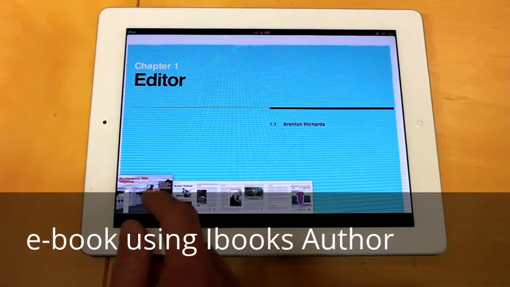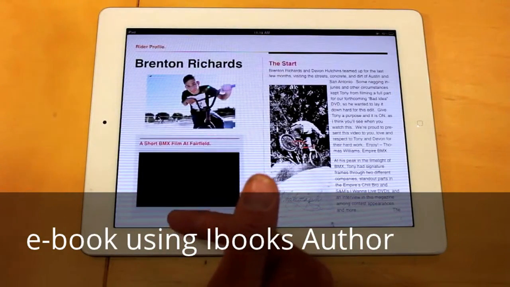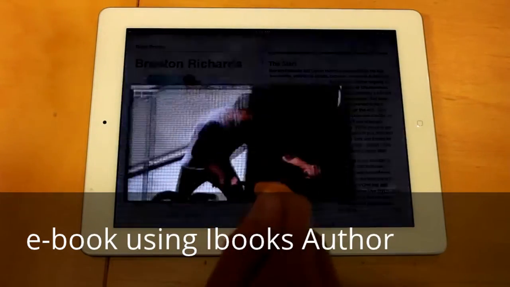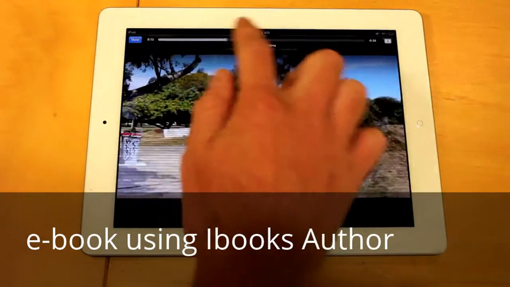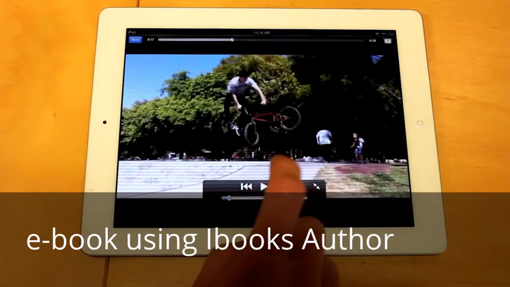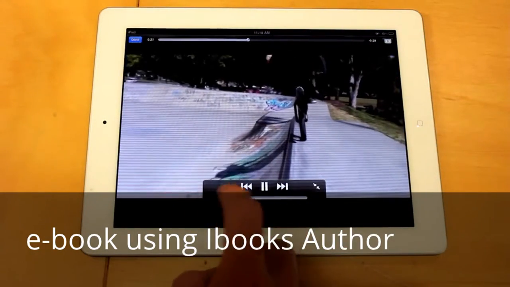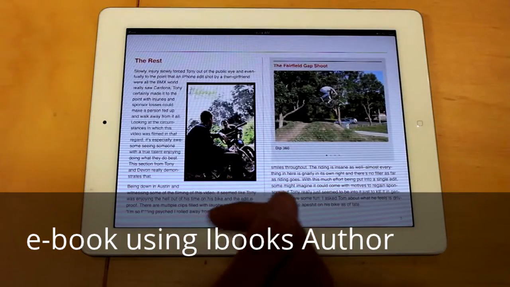It's an interactive magazine for an iPad. You can also use it on an iPhone if you wish. It has a video, which you can enlarge and watch on full screen. It's also interactive. You can change spots, pause and play, and also turn the volume up and down. Once you're done, you can go back to the magazine and read some of the text if you wish.